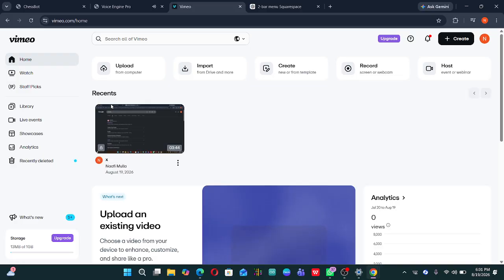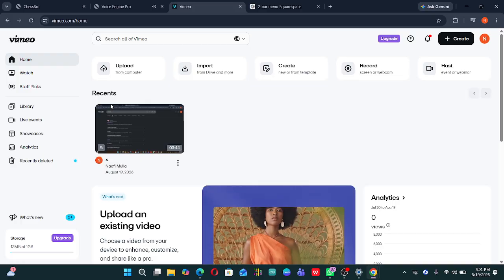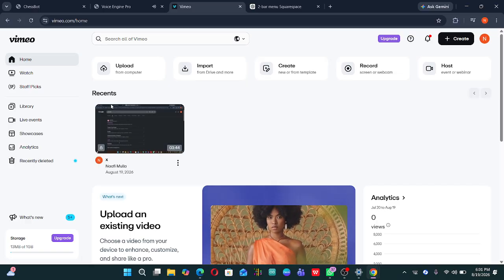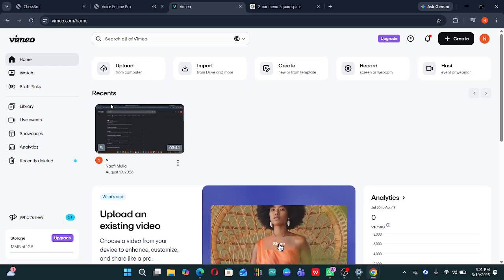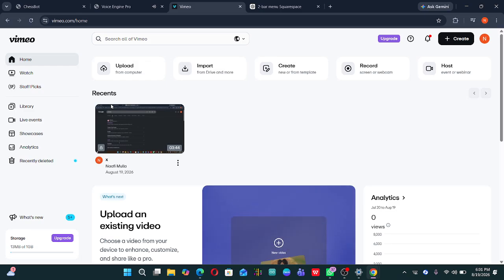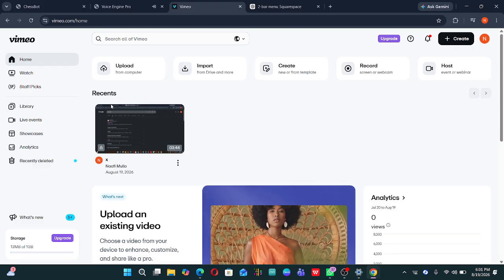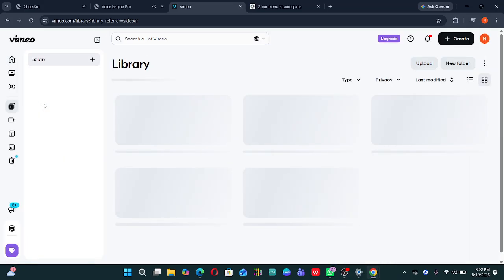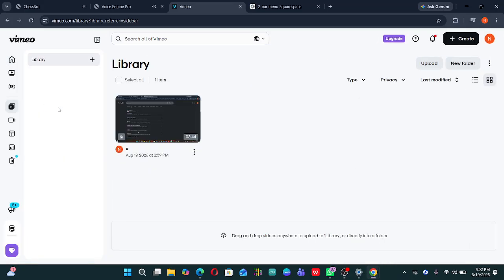Click on that, and if you already have your credentials saved, then just type in your email and password. If not, enter those details now so you can gain access to your account. Once you're logged in, the next step is to navigate to your library. You'll find your library by looking at the menu on the left side of the screen. Click on Library, and this will take you to a page where all your uploaded videos are stored.